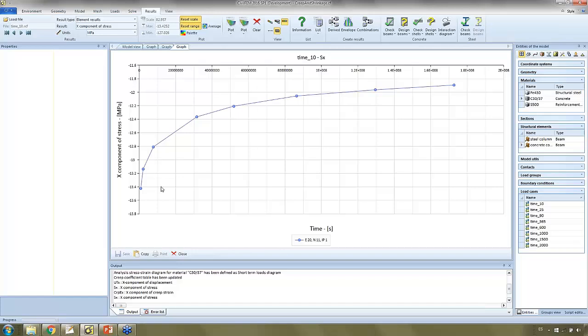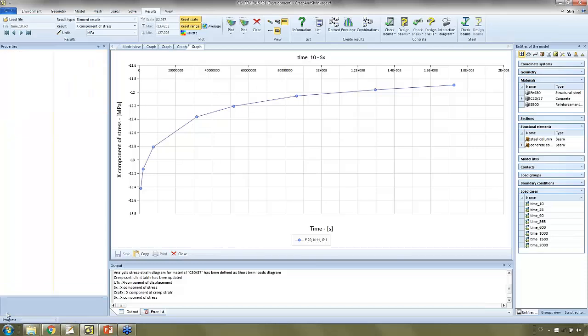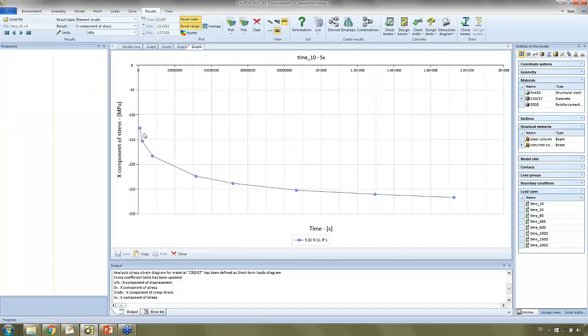And in steel the opposite behavior will happen. If I get the steel result, the element of steel is 10, 11, integration 0.1, press OK, and we can see stresses are increasing in steel due to this creep behavior.